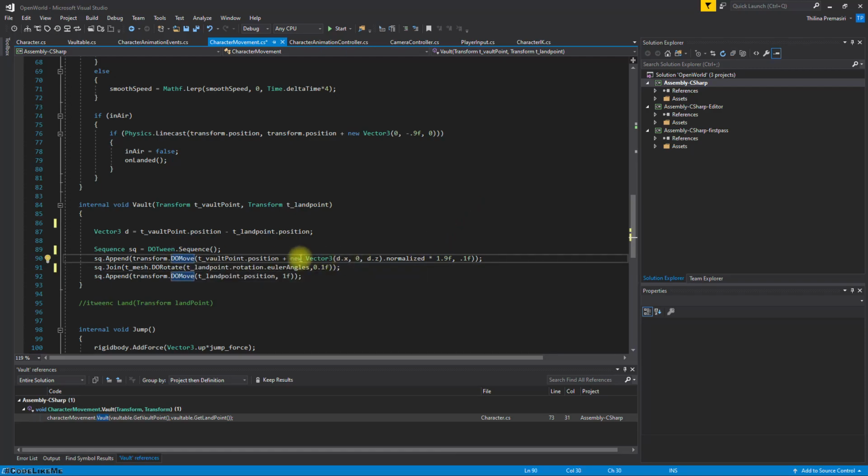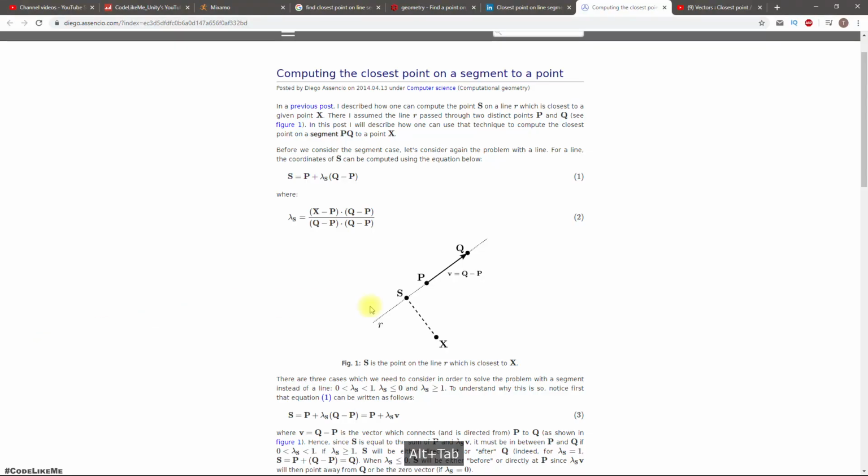Now here we have the transform vault point like this. This is originally the vault point transform that we had from the prefab. Now here we need to change its position to the closest point of the character. So how to do that? In order to move the character to the closest position, we need to figure out the closest position on the wall. For that we can use this formula.